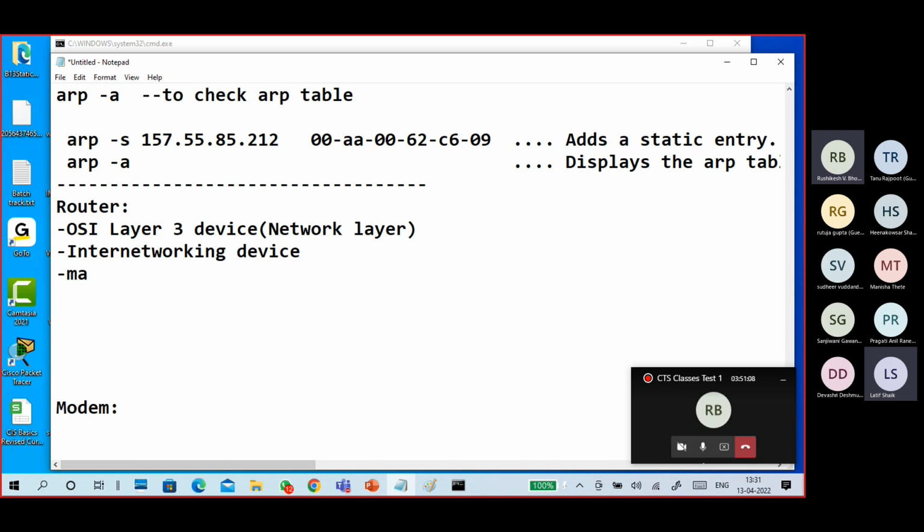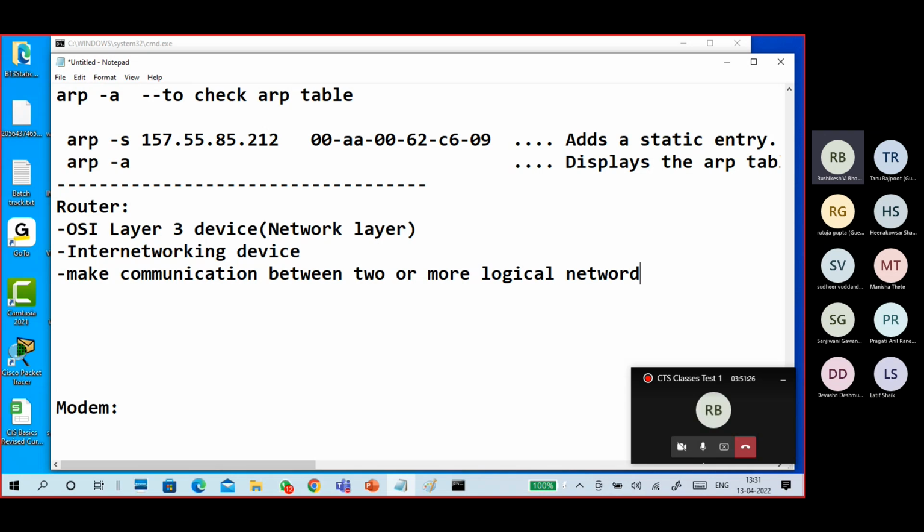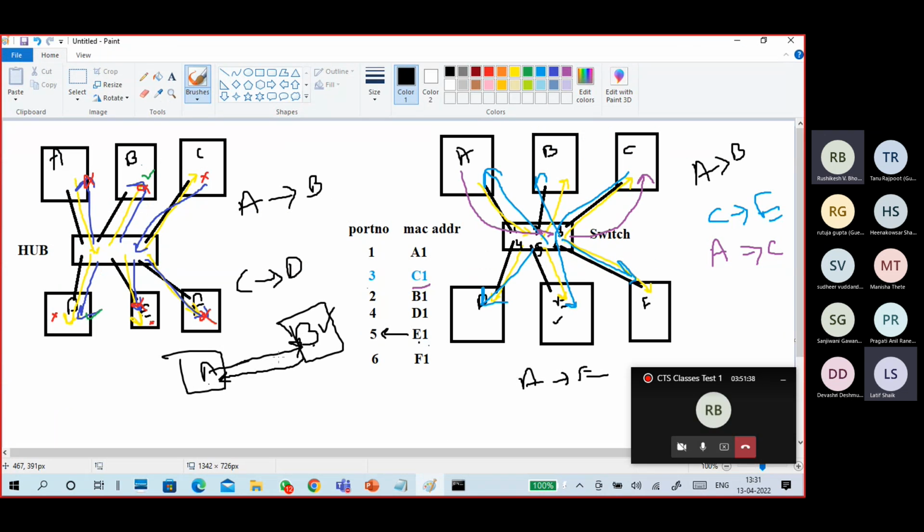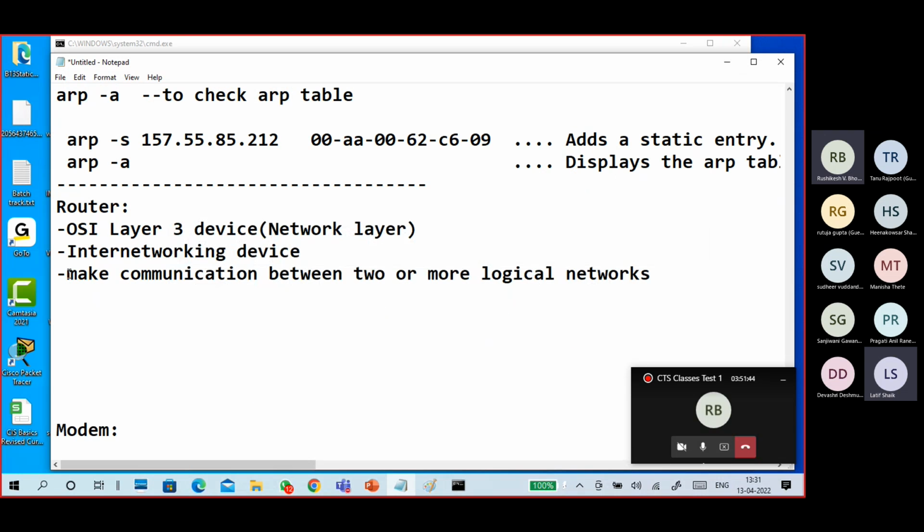It makes communication between two or more logical networks. That is a router. So you have a network, and you want to communicate from one logical network to another network. We need a router. A router makes communication between two or more logical networks.